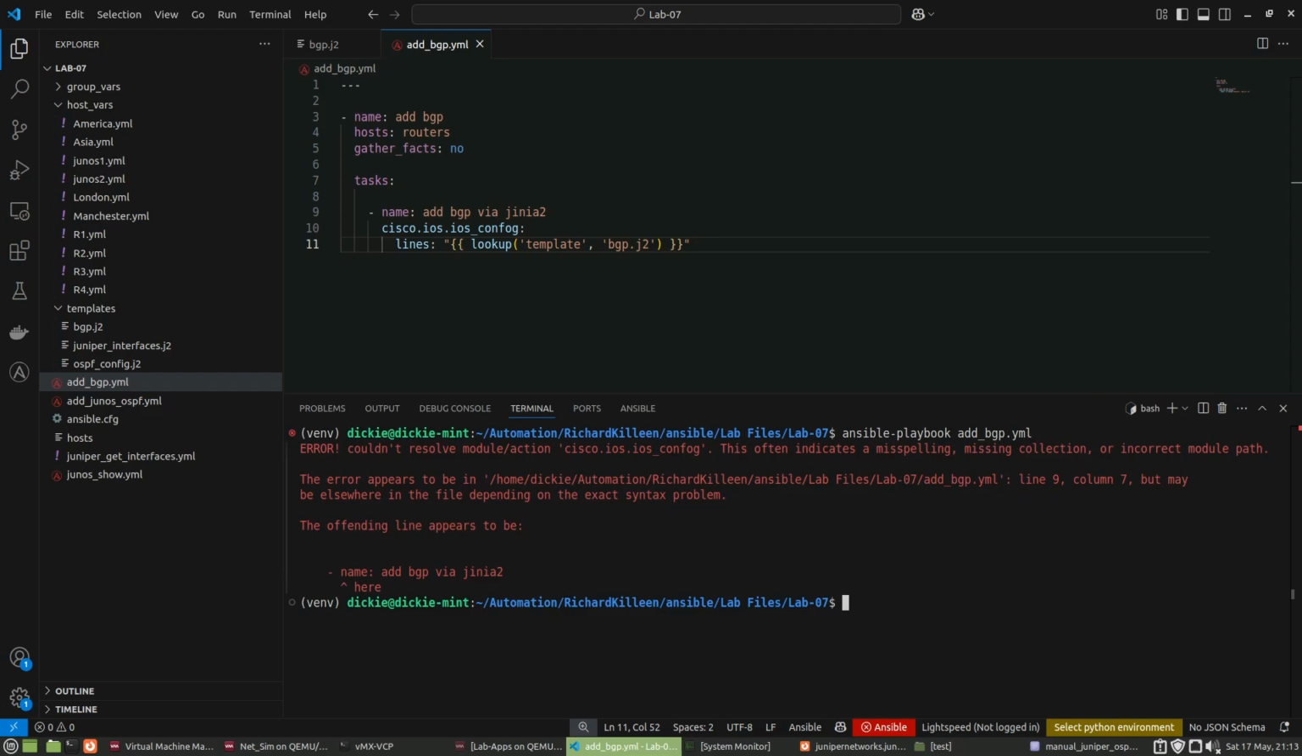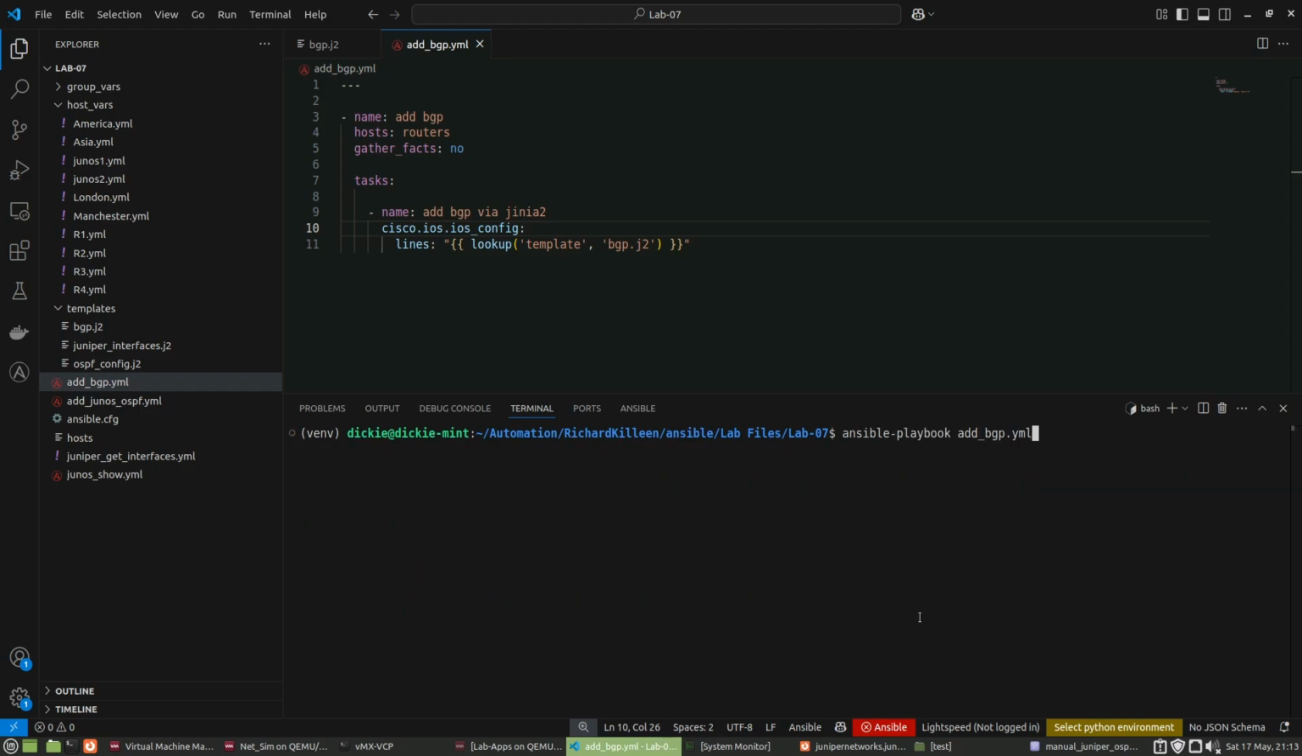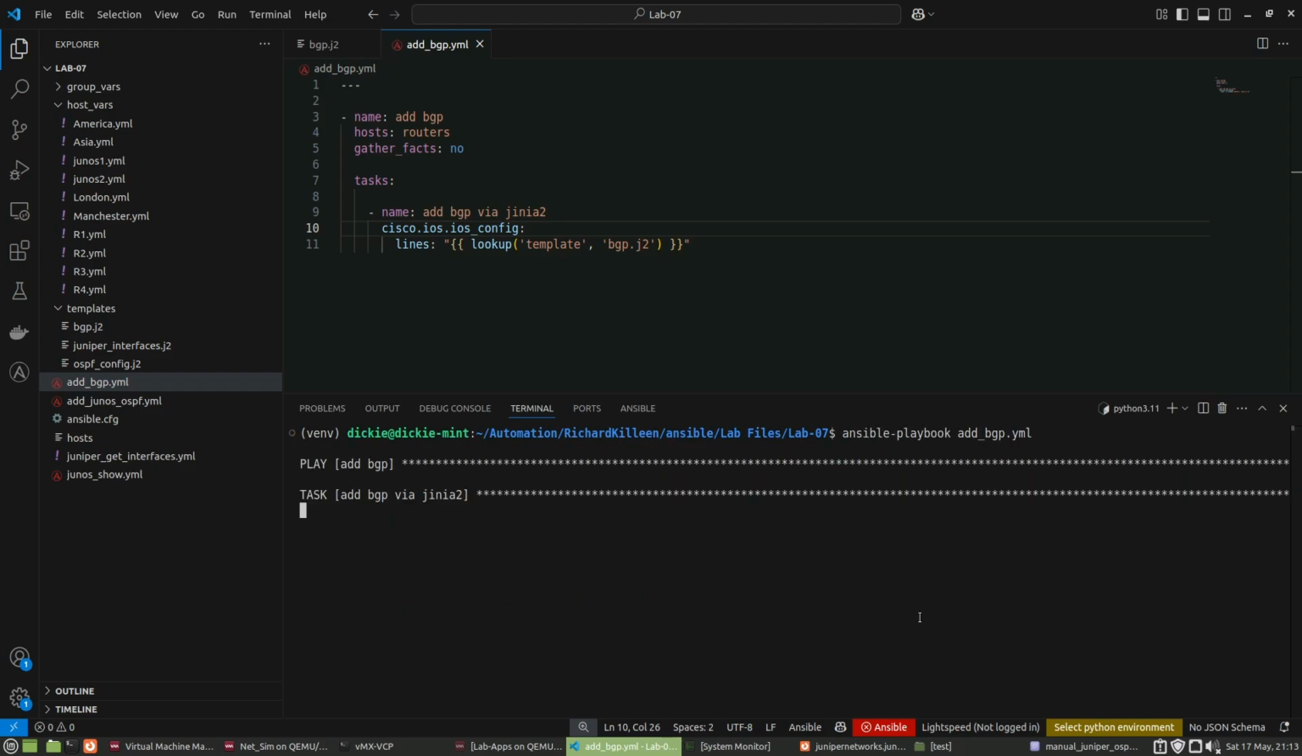I seem to get a lot of that at the moment. So let that be a lesson to you. Don't use config, use config. Yes. Don't be like me, use config. All right, let's try that again.